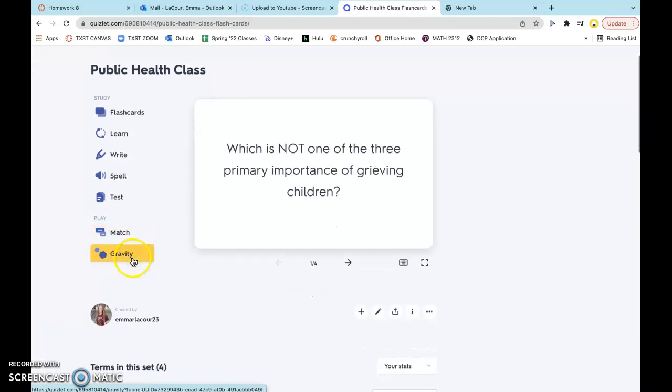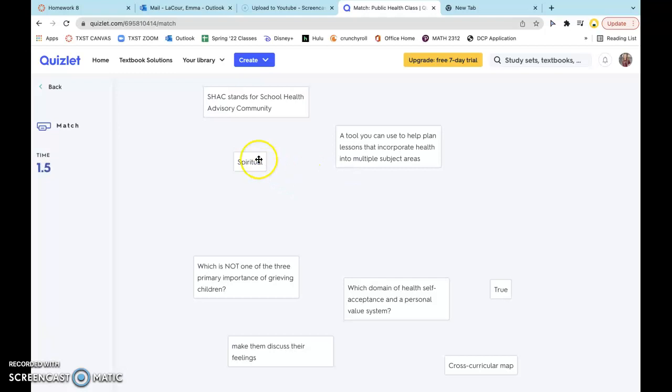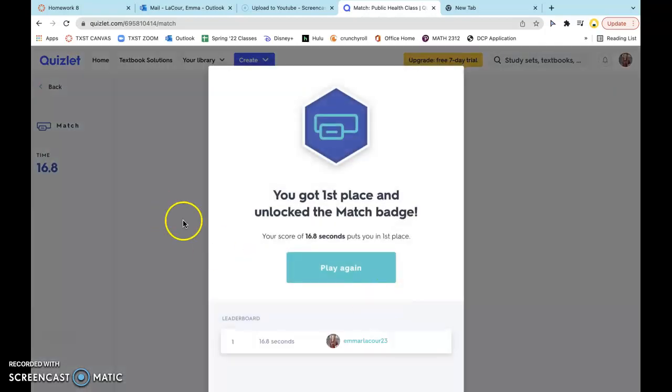For this one, it is called match. You match up the terms with the definitions. So this one is true, it goes here, and you just drag it across to the correct term. Then it'll time you and tell you how long it took you to get all the correct choices, and it'll prompt you into doing better on your time.